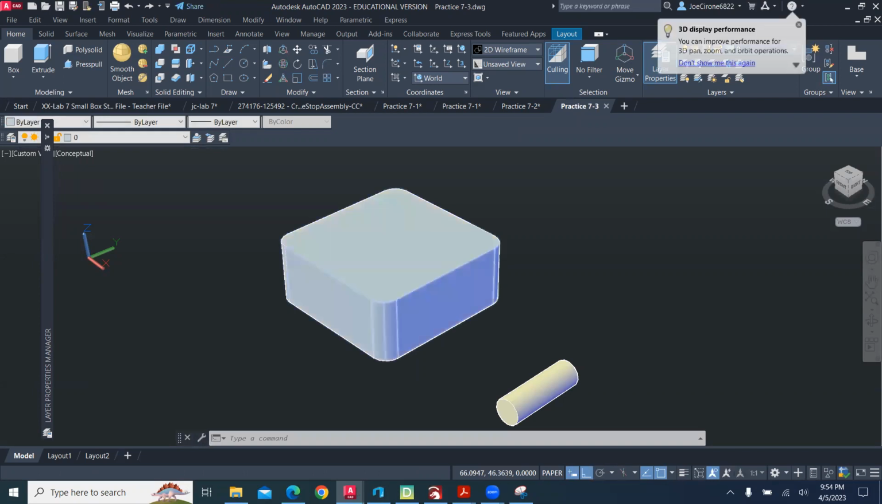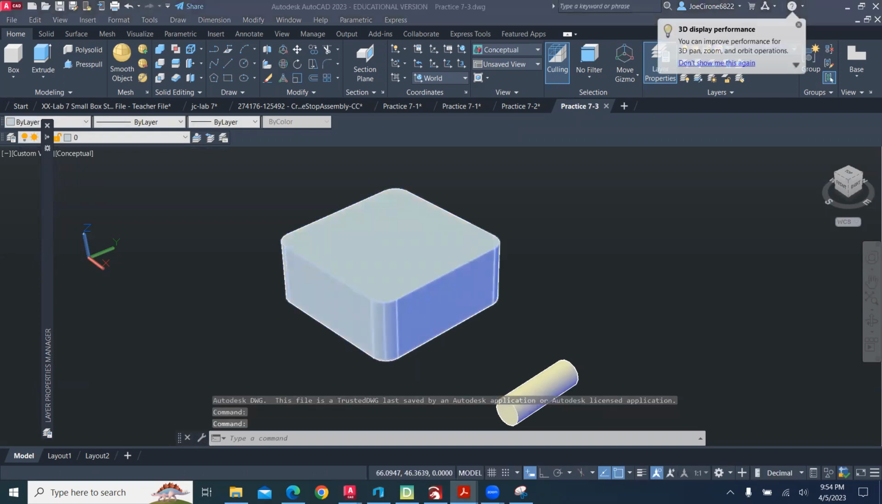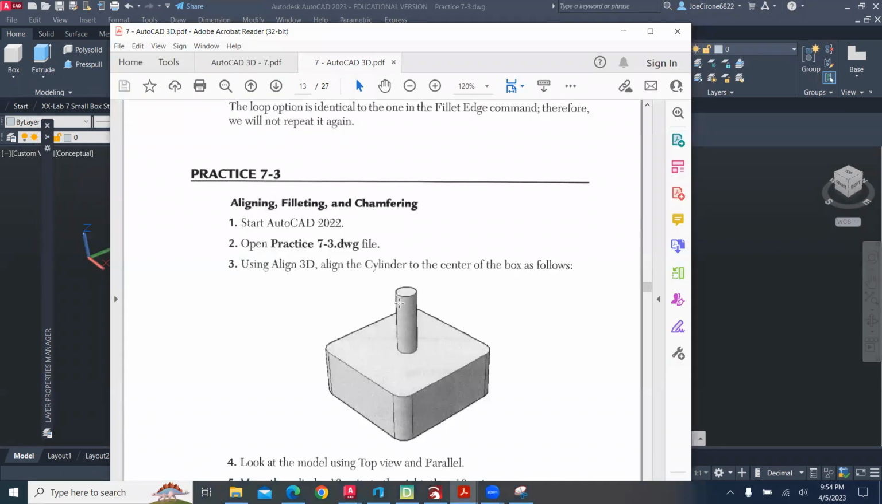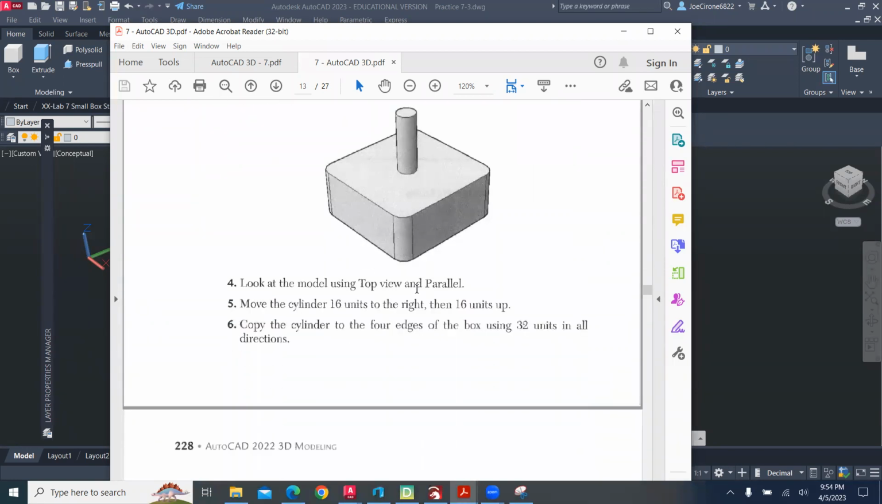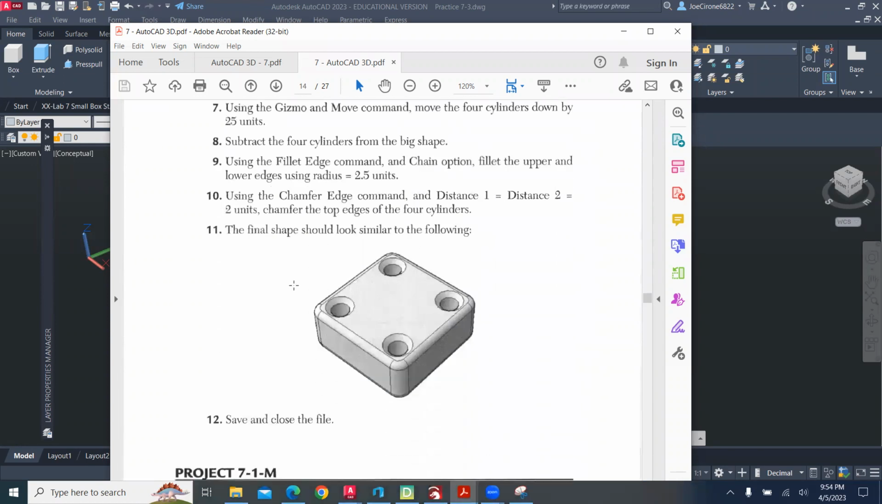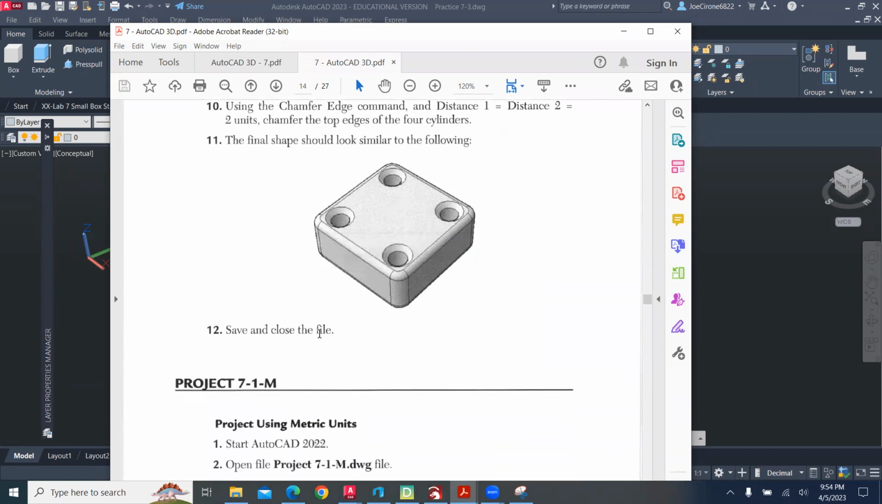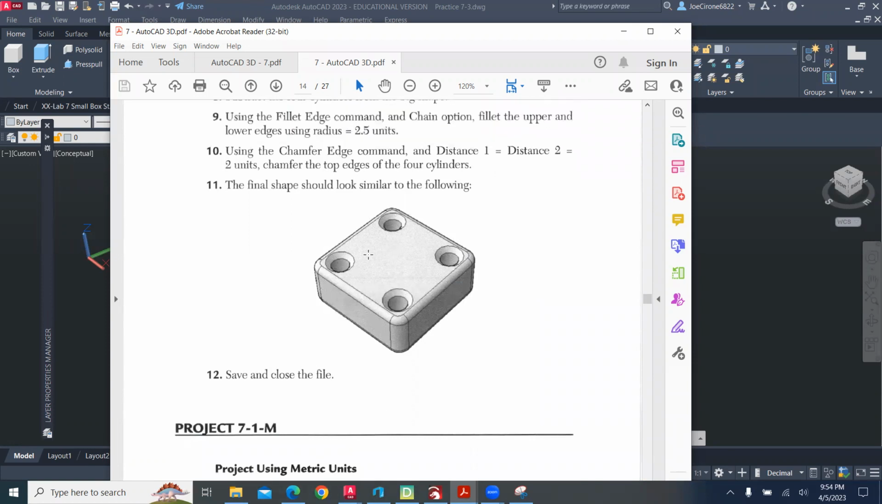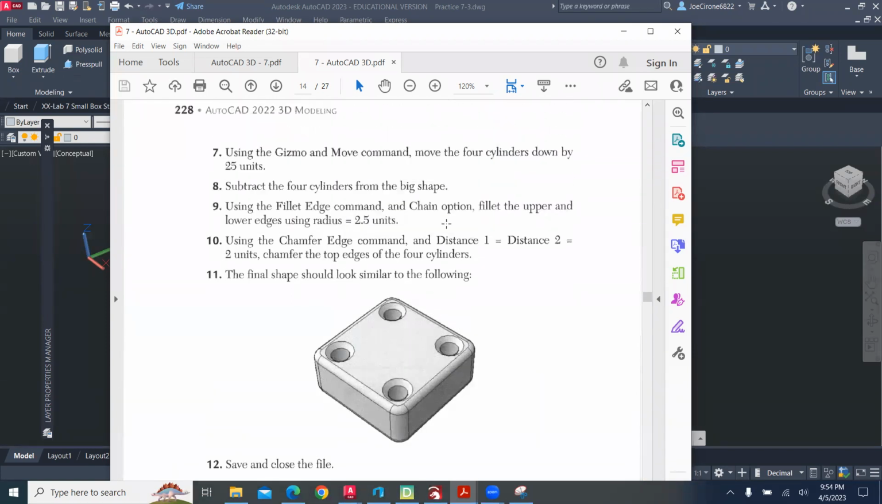And then if we look at the textbook instructions, what we're going to do is align that to the center. And then as we look through, we're going to move it to these 4 different locations and subtract it from the object. We'll put these fillets on as well. They've softened up the edges. And there's different fillet options depending on how you want the edges to look. And they chamfered the holes. So let's give that a try.